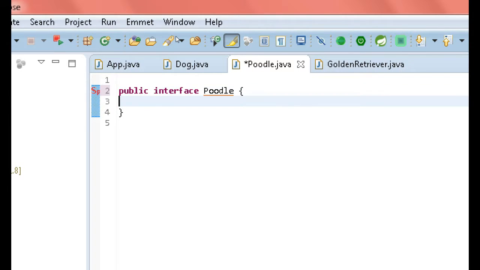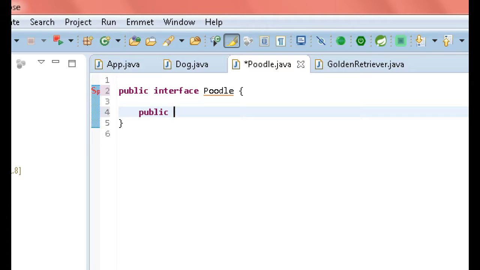Now as I said before, interfaces are classes that consist of implicit abstract methods. So I'm going to create two abstract methods right now. Public abstract void poodle speak.